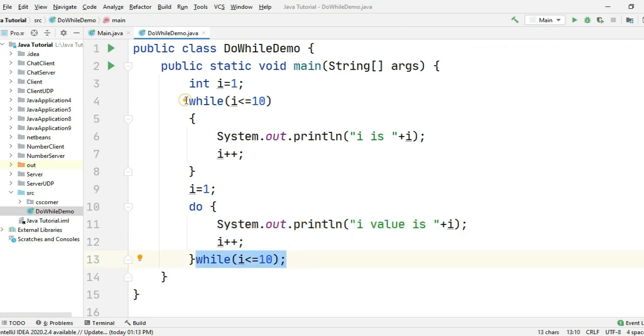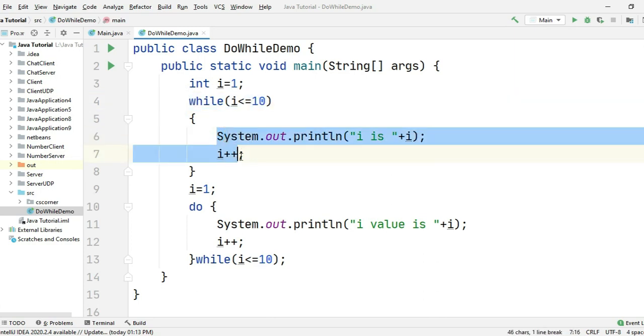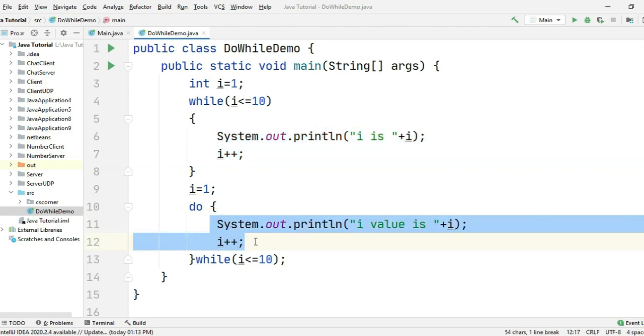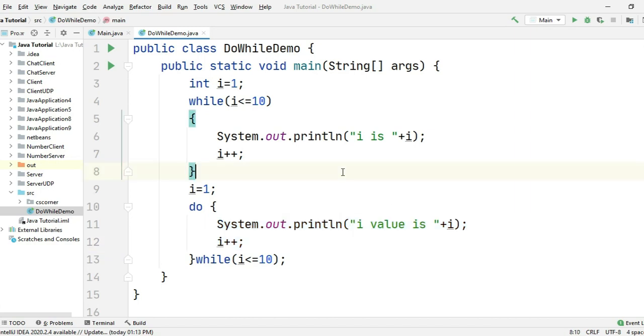That does not happen in a while loop. In a while loop, we first check the condition and then we execute the block of statements. So this is the main difference between while and do while loop. A do while loop executes the statement at least once. Because it is not checking the condition first, even if my condition is false the first time, it has still executed my statement once. Let me run this program to check my output.